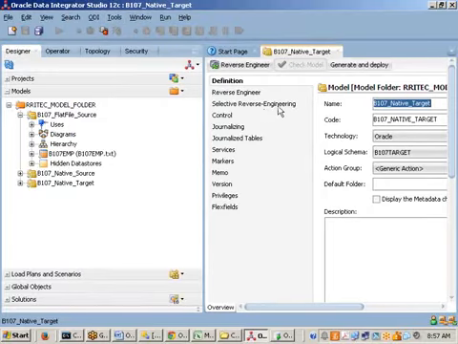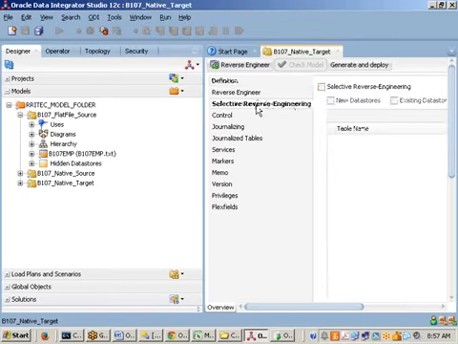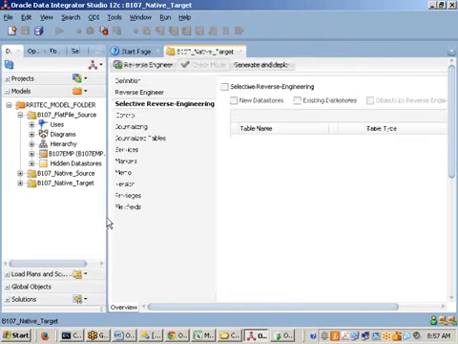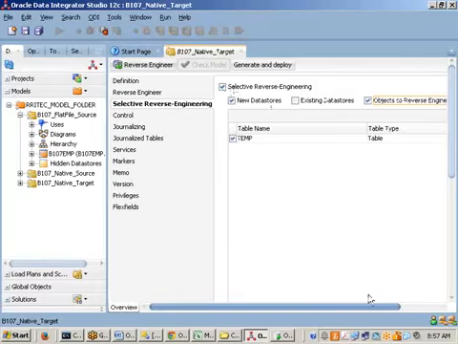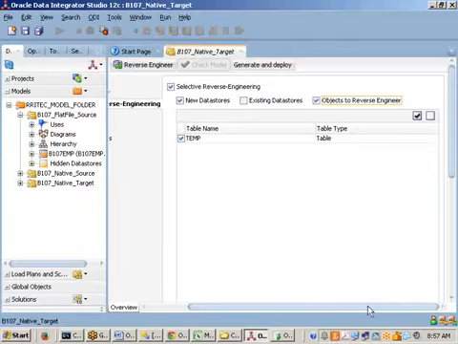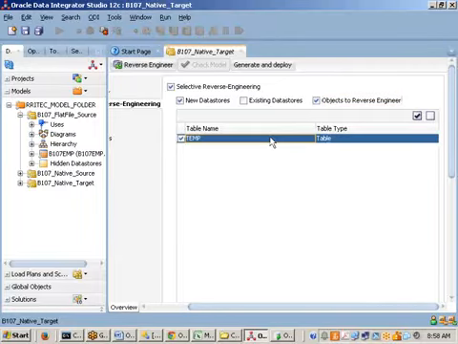Then select the selective reverse engineering and enable the selective reverse engineering option. Then select the third checkbox. Then you can see whatever table you just created is appearing or not, sir? The table you created, TEMP, is appearing. Okay, select that one, click on reverse engineer. It's already selected, so you can click on reverse engineer.